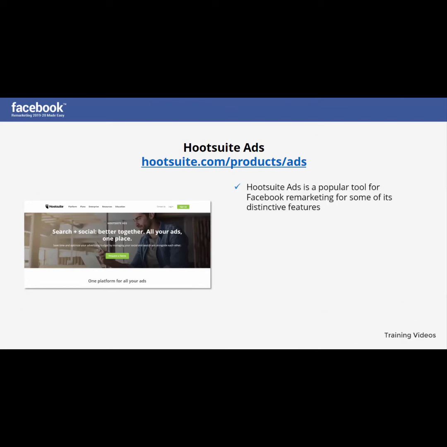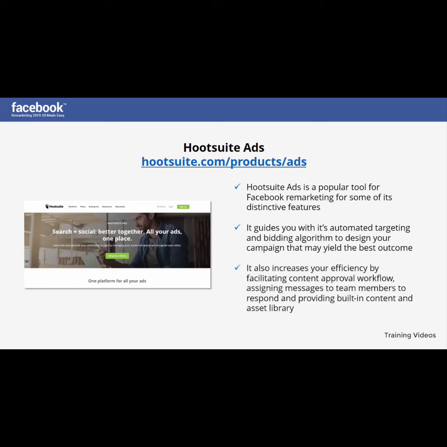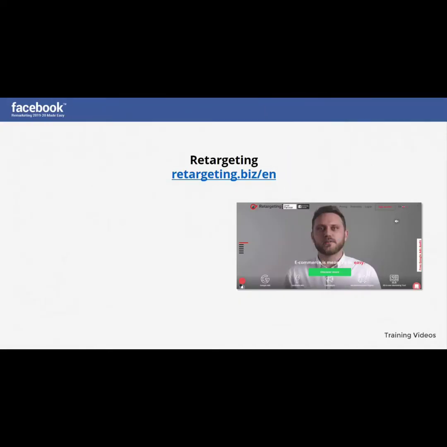Hootsuite.com/products/ads. Hootsuite Ads is a popular tool for Facebook remarketing for some of its distinctive features. It selects the posts best suited for your target audience by scanning your Facebook page. It guides you with its automated targeting and bidding algorithm to design your campaign that may yield the best outcome. It also increases your efficiency by facilitating content approval workflow, assigning messages to team members to respond, and providing built-in content and asset library. You can pick any of the 4 bundles of services it offers for fees starting from $19 per month.